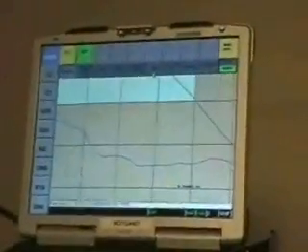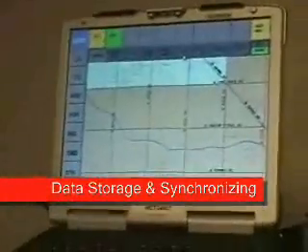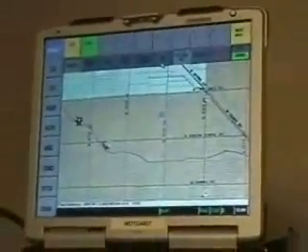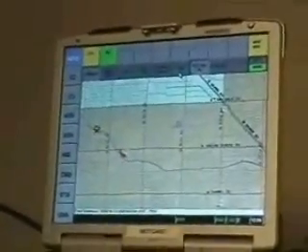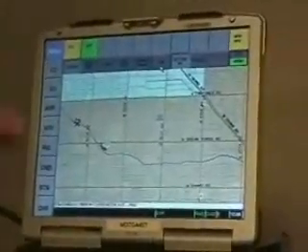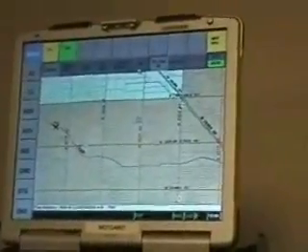Now, is the map data stored locally? Virtually all of the information you're seeing is stored locally. And then we update it through a wireless LAN that's installed in the fire stations. So all the trucks parked in the station get new street files, new premise files, new everything.